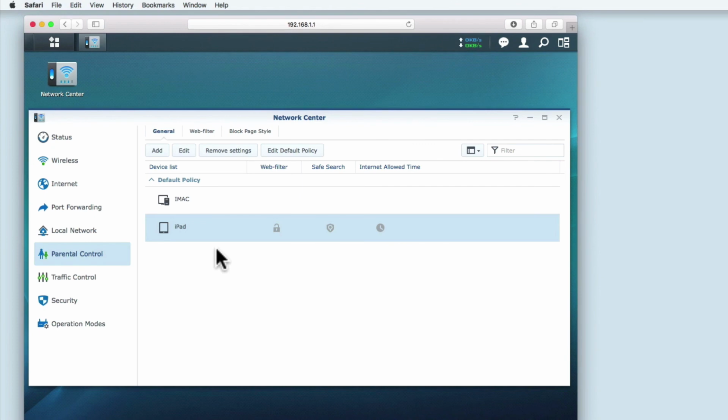So to recap, we've taken a look at parental control settings on a Synology router. This includes creating a custom policy, adding that policy to a device on the network, reviewing the block page, and then looking at how you remove the policy from that device.